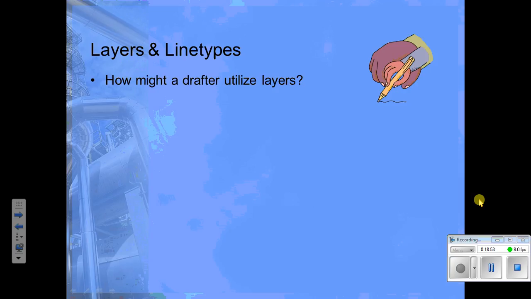Who in here utilizes layers at all? Good job, Joey. Anybody in here utilize layers at all? You could use layers. If you look at my drawings that I draw, I have layers already for them. What might you want to create a layer for in these simple drawings? Any ideas?